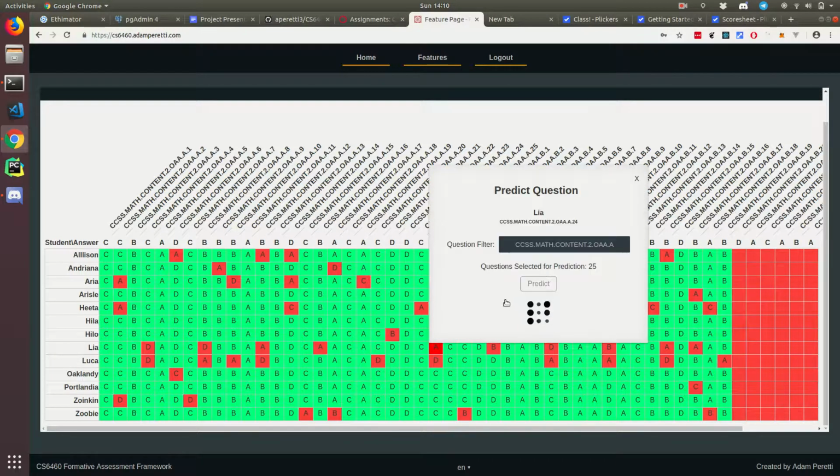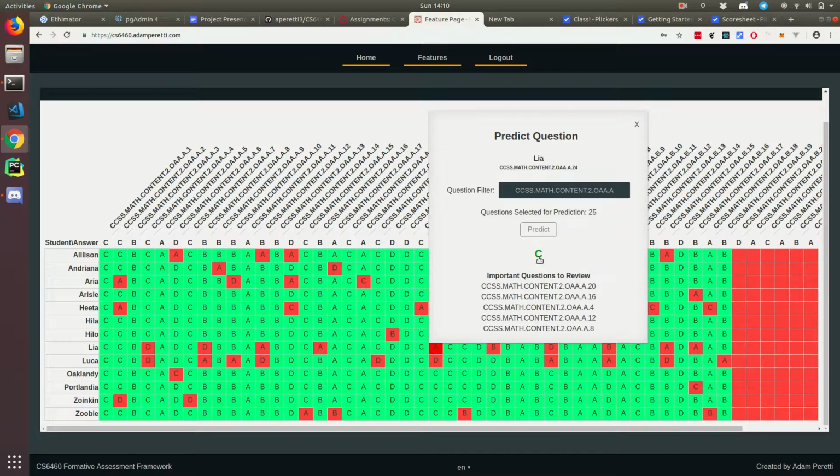So we're going to click predict, and it's going to predict that the student is going to answer C. Now this is interesting because technically they didn't answer that question. They answered A. But then on top of this, it will list important questions to review. What that is saying is that these questions had a high impact on the model. The more technical term is they increase the entropy of the model, and so that means that it helps separate the data and come to this conclusion that they're going to predict C.